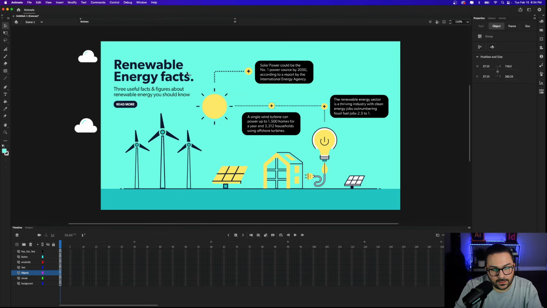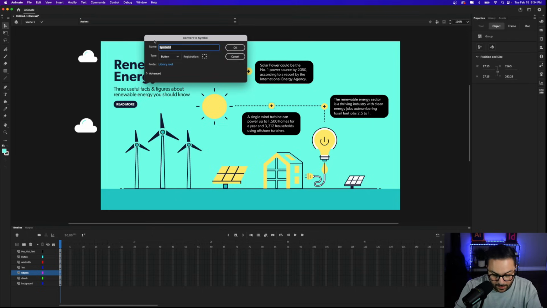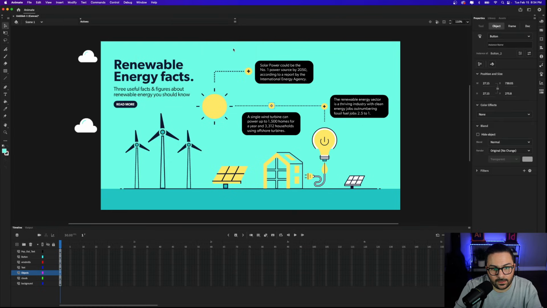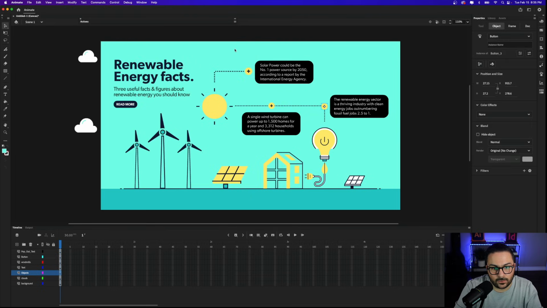Click the second plus symbol there, modify, convert to symbol, and this is button _2. The type is button, click OK. And the last one, modify, convert to symbol, and this is button _3. The type, again, is button. So go ahead and click OK.